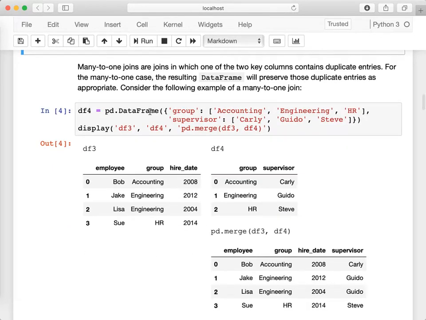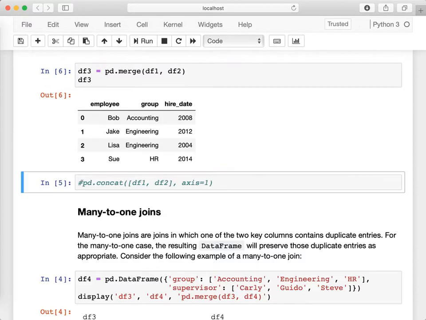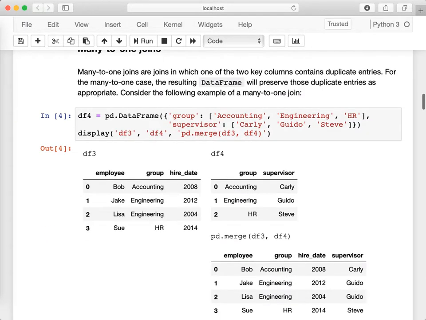Let's take a look at this example here. In this example, we have two data frames. df3 contains, well, that's what we have done before. Actually, let's recreate it. Let's make sure we have this data frame here. A data frame containing the employee, the group, and the hiring date, and df4, which is the supervisor of each group. Now, this is conceptually a one-to-many relationship because each supervisor is supervising multiple employees, because each supervisor belongs to a group, but a group may contain multiple employees here.